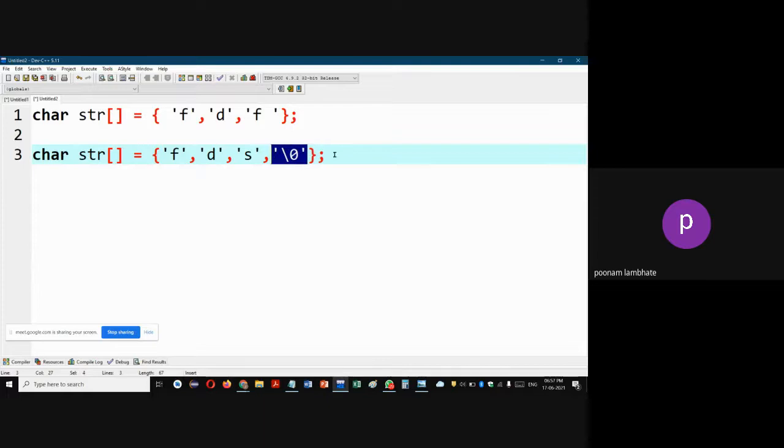So the size of your string is always plus 1. If you write 3 here, it will give you a garbage value. Why? Because only FDS will be considered. So always you must write 4 if you are writing the size. Four means it will accommodate the null character as well. But while you're printing, only FDS will get printed. The null character will not get printed. Since you're initializing and declaring on the same line, not specifying the size is okay.